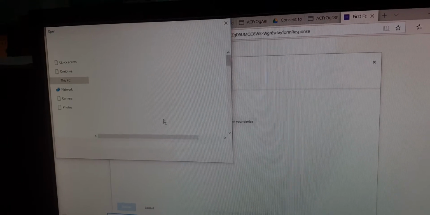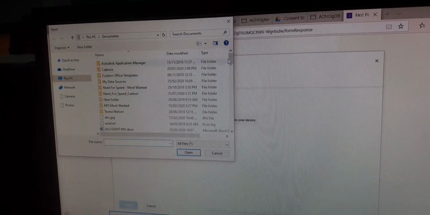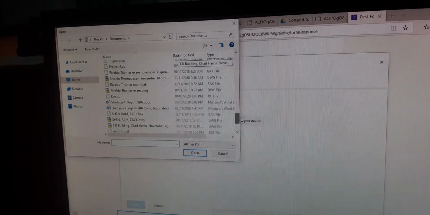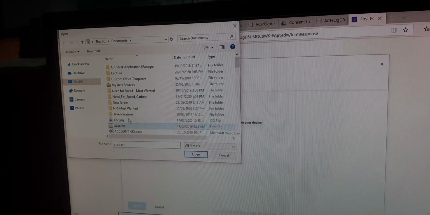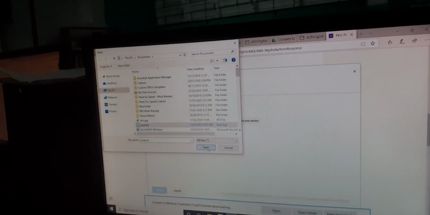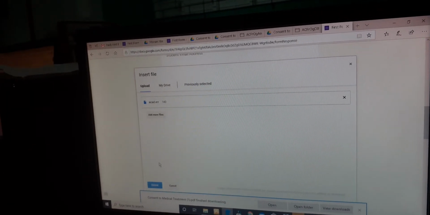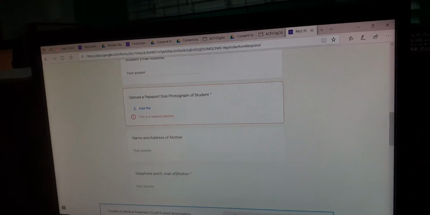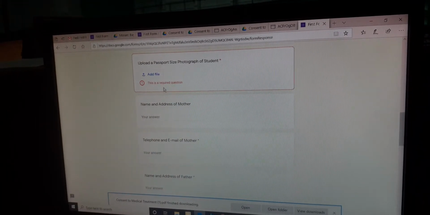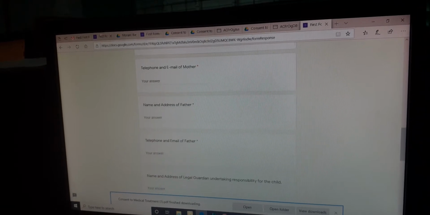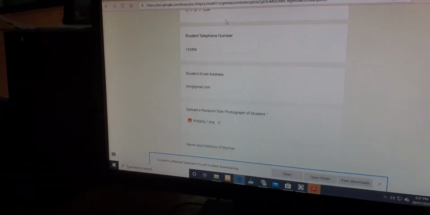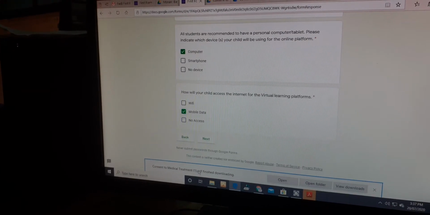And then the documents from your PC will open up, and you'll select the image or the document and then press open, and then you'll press upload. To move on, you will have to fill out all of the information, then press next.